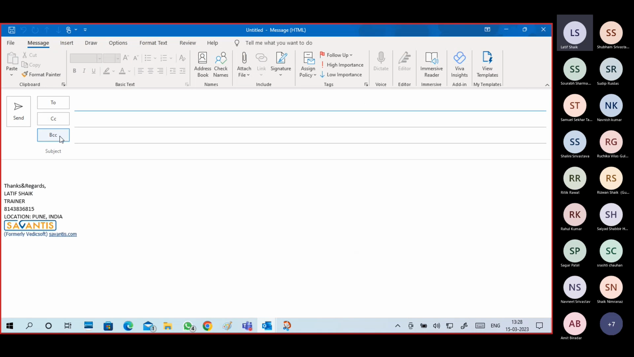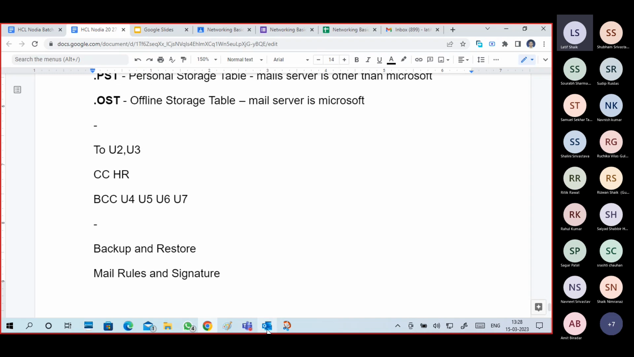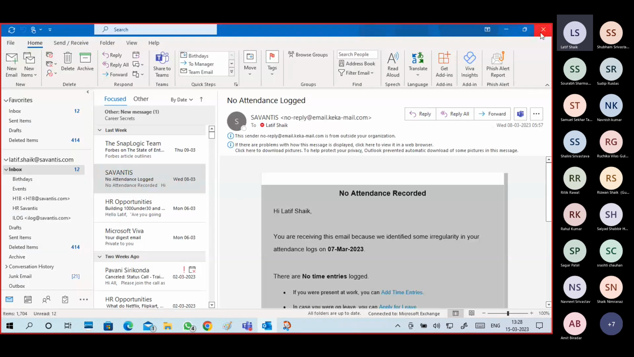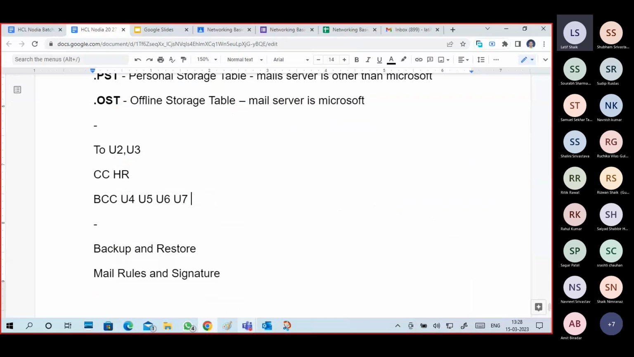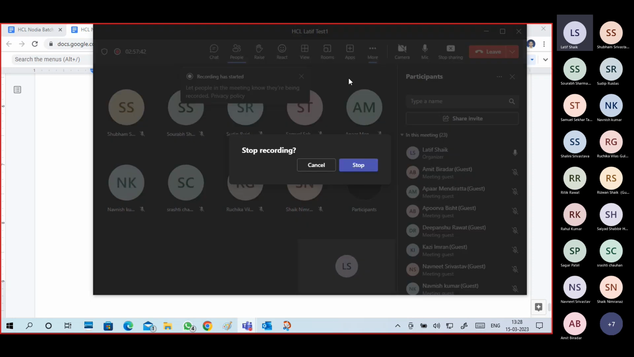What is a signature? Find out all these things, guys. That is enough for you. Okay, so that's it. I'm also pausing. What is Outlook? What are the POP3 protocols we use in Outlook? What is PST, OST? Okay, so Outlook issues, that's enough for you. I'm stopping the recording, and that's it for today.